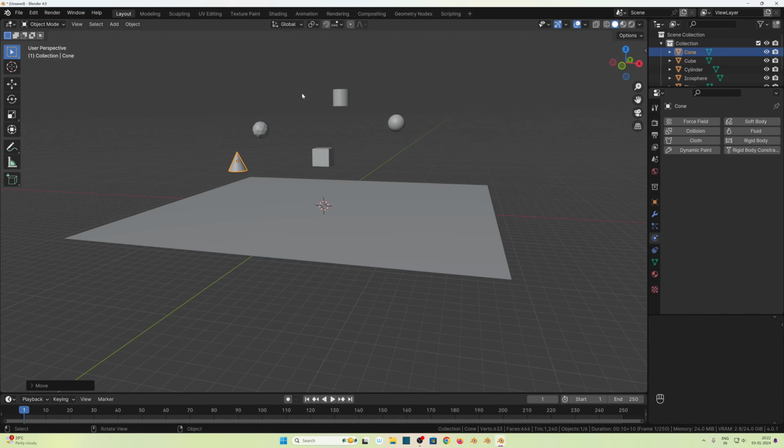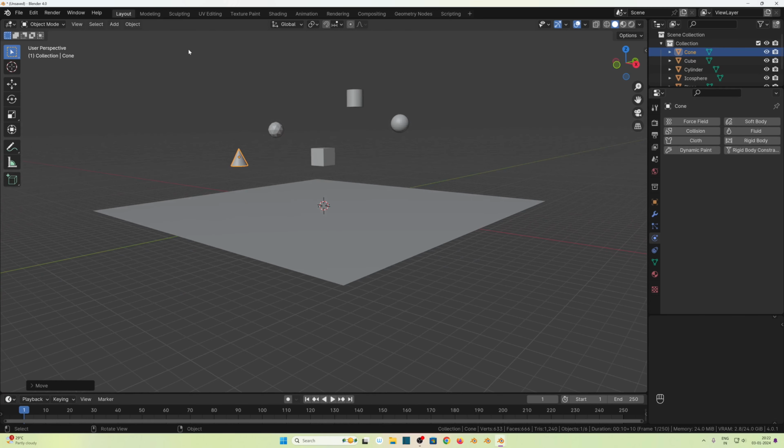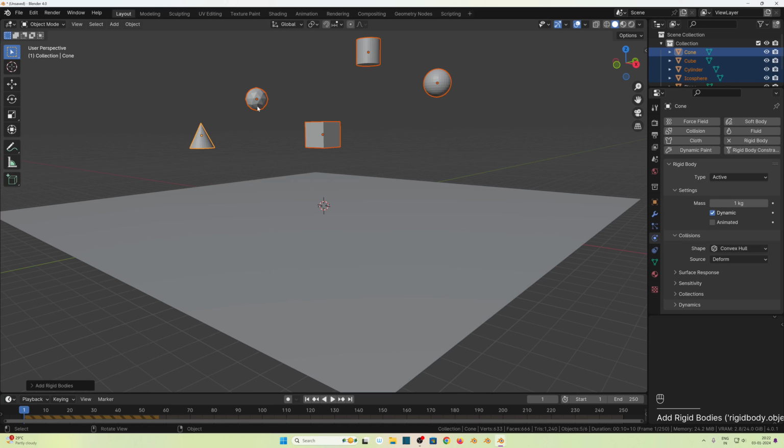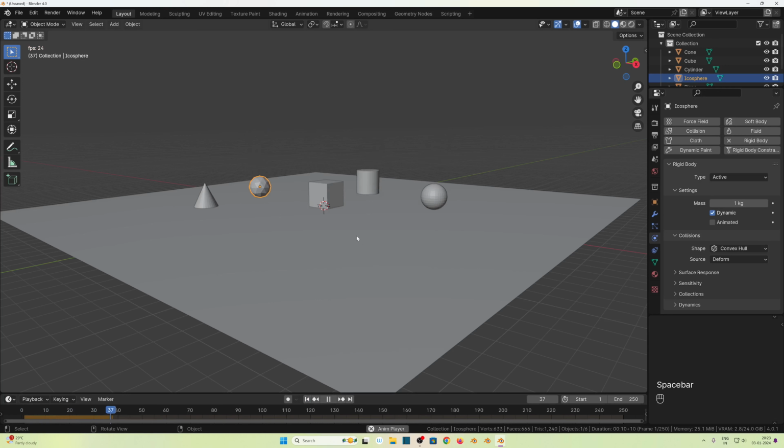Now we need to add a rigid body to all of them. You can either select each of them and go here and add simple rigid body to that, but I don't want to do that. So select all of this. Then go here to this object, rigid body, add active. If I select each of them, you can see an active rigid body is applied to all of the selected objects like this. Now if I press play by going to first frame, then press play. As you can see, we got a simulation like this.